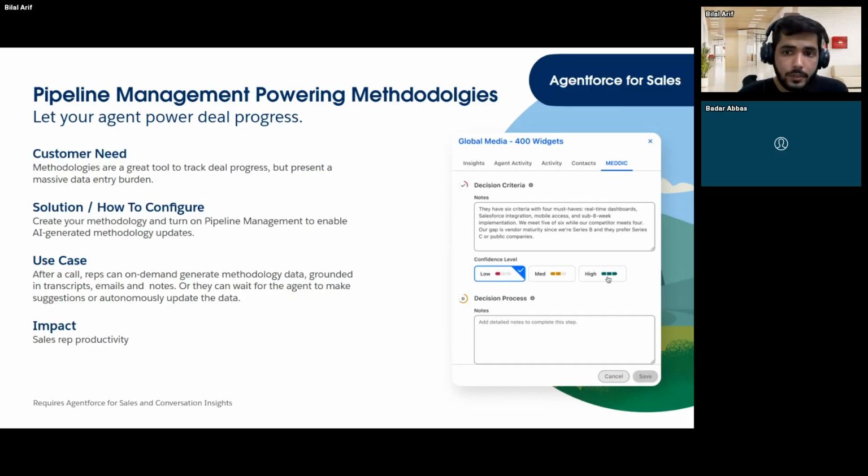So you can also utilize Agentforce for sales to pre-populate it based on different call transcripts, additional information on the record level, and any other data that your Agentforce can access for this particular opportunity. So you don't have to actually fill it out yourself; it would fill it for you, and you can just make changes to it as you see fit.